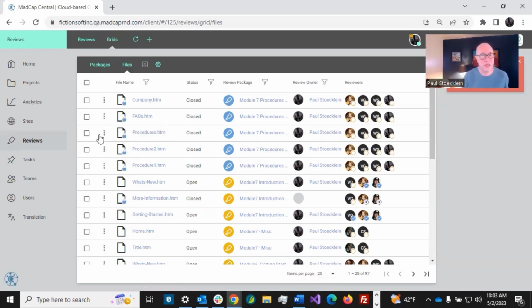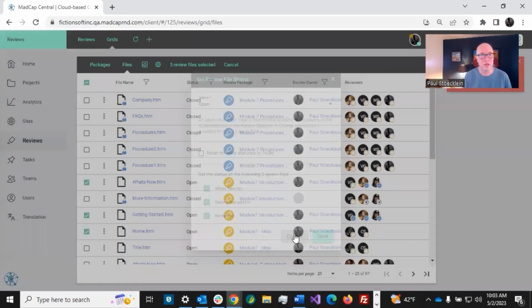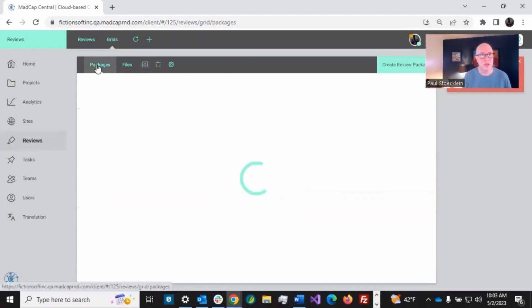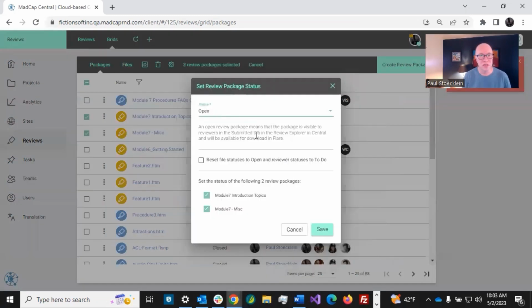You can also do it in bulk. So maybe I want to use these check boxes over here, select multiple ones, and I could come up here to change the status. So you can do it from here as well. It's the same thing as just bulk select. And I could do it for packages. Same thing. I could select multiple ones, change the status in here.